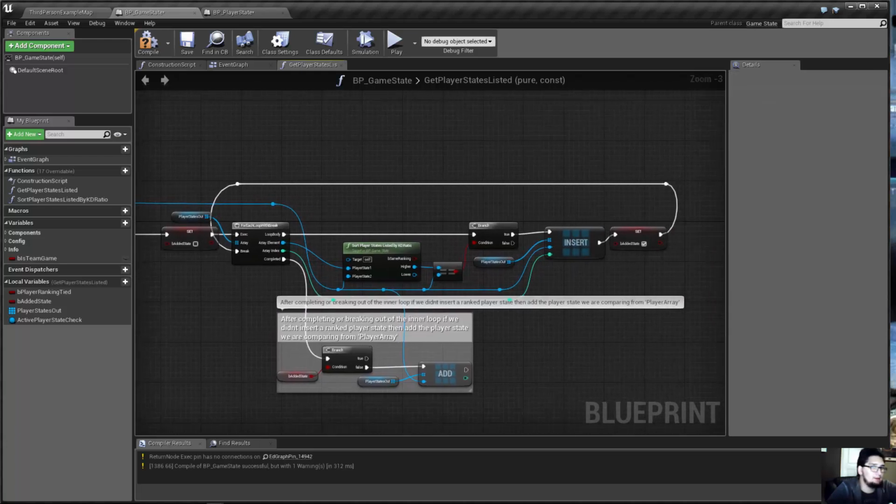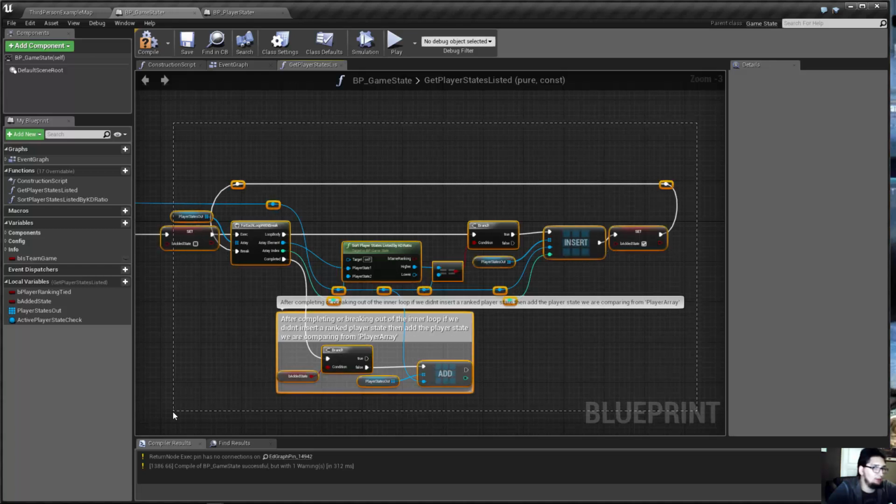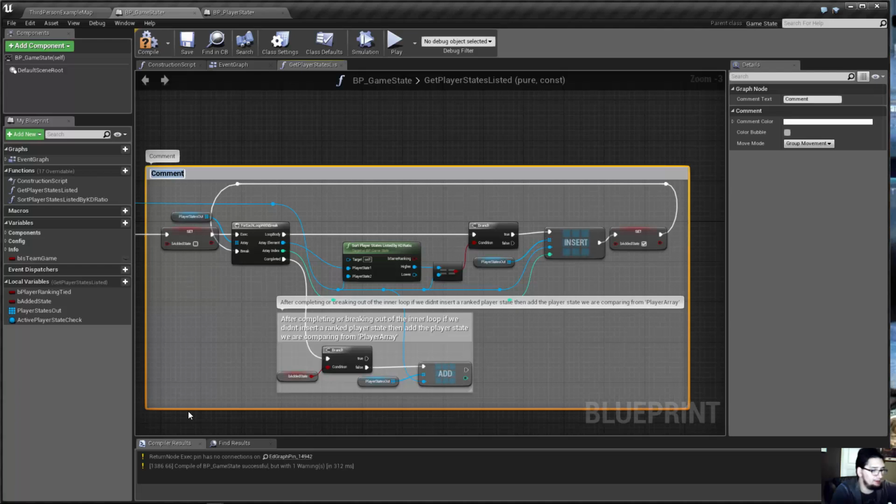And then this whole part, what it does is, yeah, we'll add that part too. It basically loops through every player state from player array, and sorts them based on KD ratio ranking.